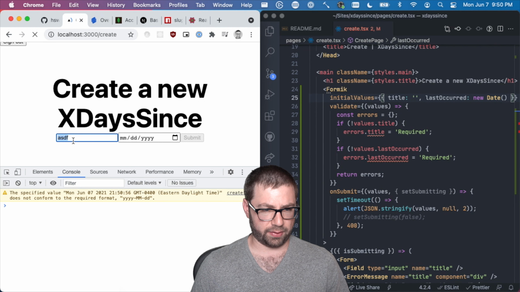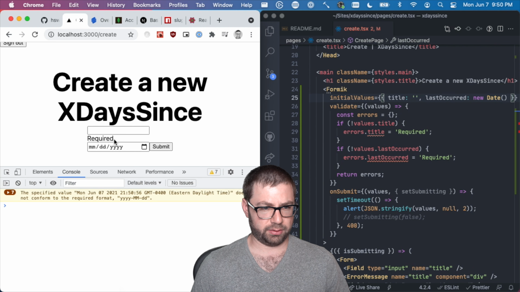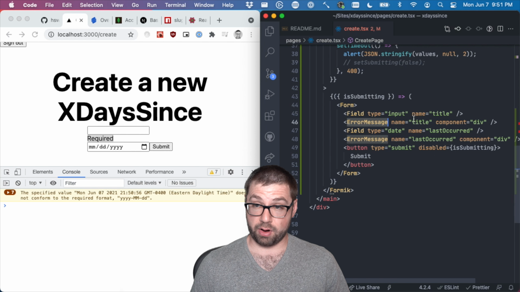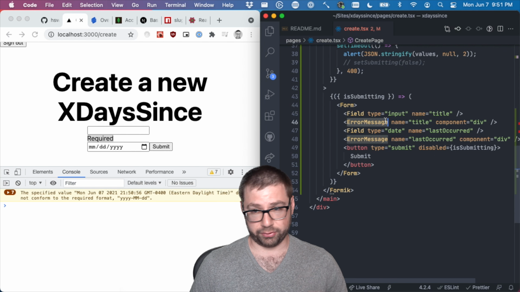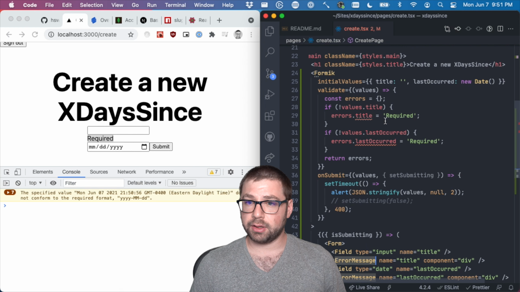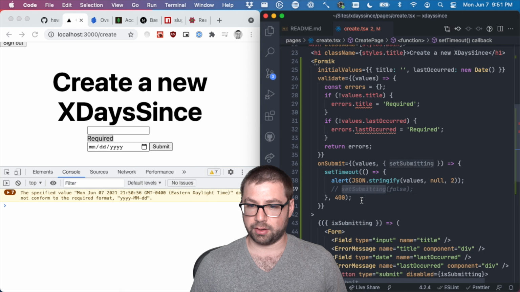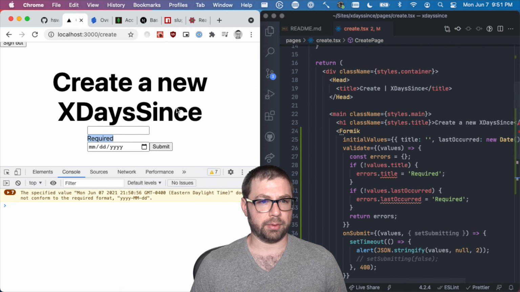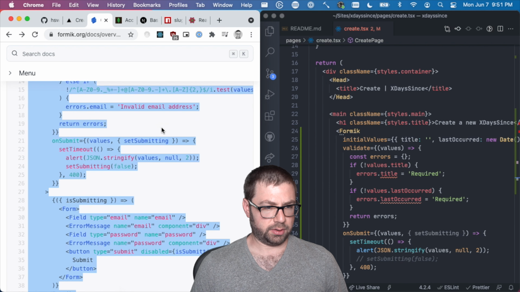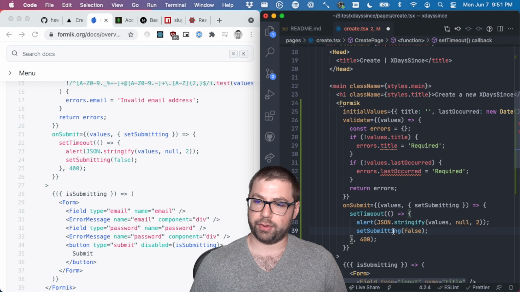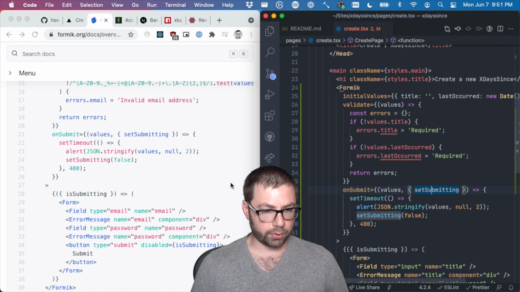If I remove this, I have no title, and I submit it, it's showing me required. And that's how Formik kind of works, where with the errors, if there's an error on the object called title, it'll show this error message. I'm not styling things right now, I'm just going to make things work. Oh, set submitting. There we go. Disabled is submitting. And where's that coming from in this example? Set submitting. Oh, it's being passed into here. Got it. So we actually do want that.